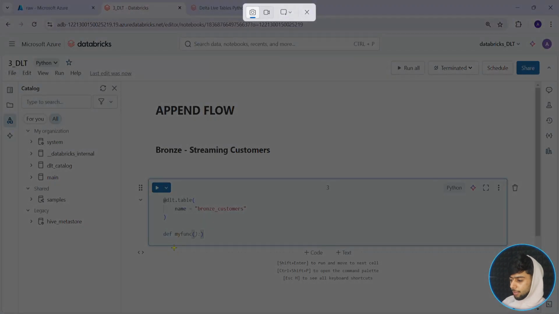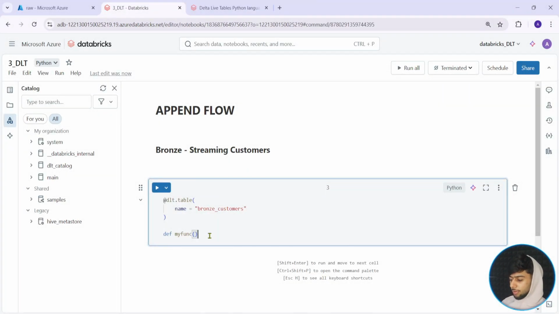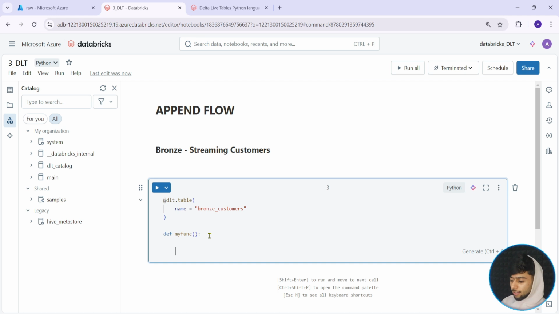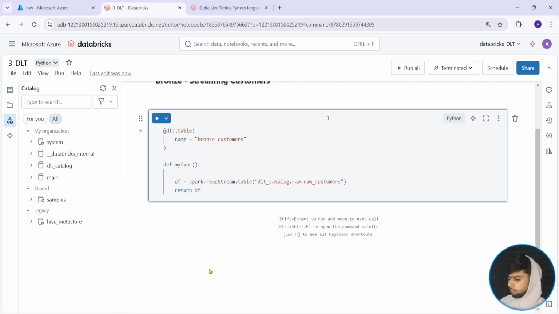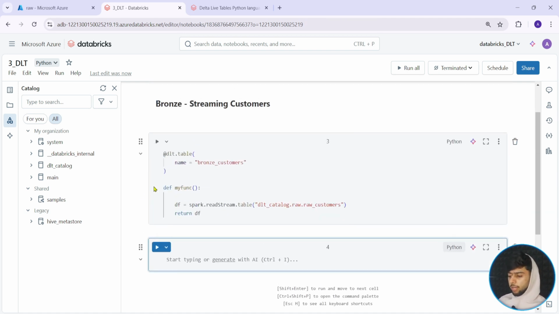Then colon. Then I will simply say df equals spark dot read stream, then dot table, and you know which table it is: DLT dot DLT underscore catalog dot raw customers. Perfect. And we just return df because we do not want to apply any transformations. This is my table number 1.